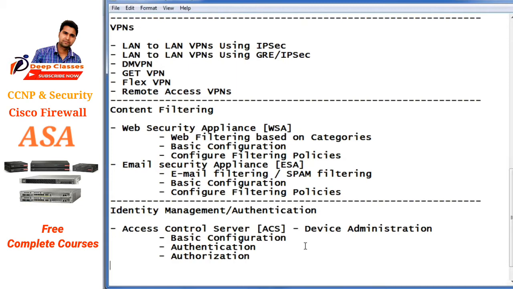The service is AAA, but the server product is called ACS. Based on that, I can point all my devices to do their username, password authentication, and authorization from the ACS server. Everybody okay with that? You guys understand that?